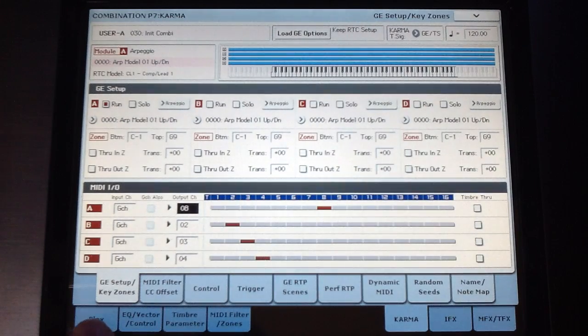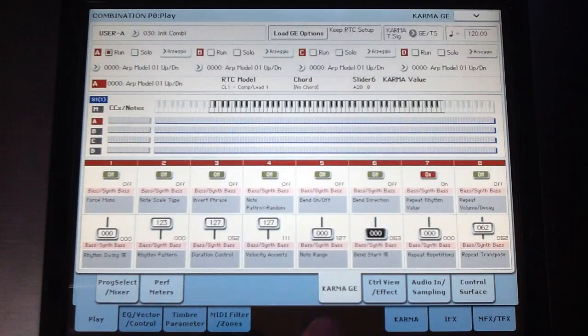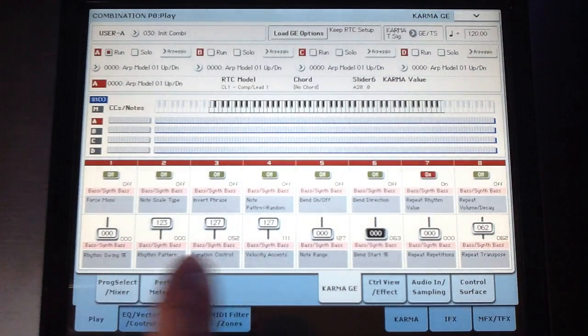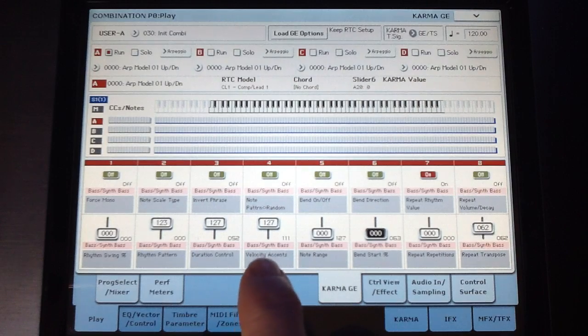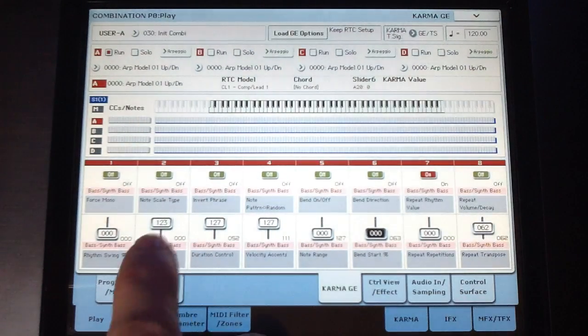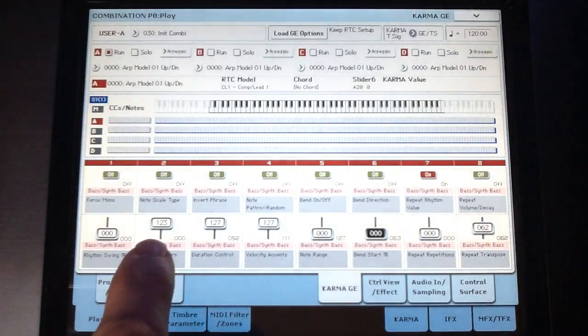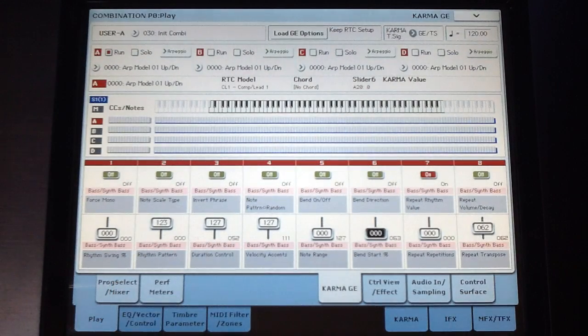Then you can go to play and to Karma, and then it is important that you set the same settings here. So put velocity accents all the way up, duration control all the way up, and then this one is the magical parameter that you have to slide up and down. If it is set to 123, it's going to play the step sequence and use that for the arpeggio.